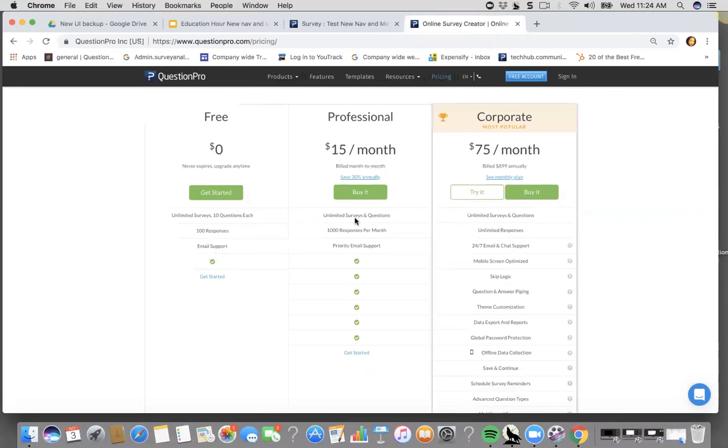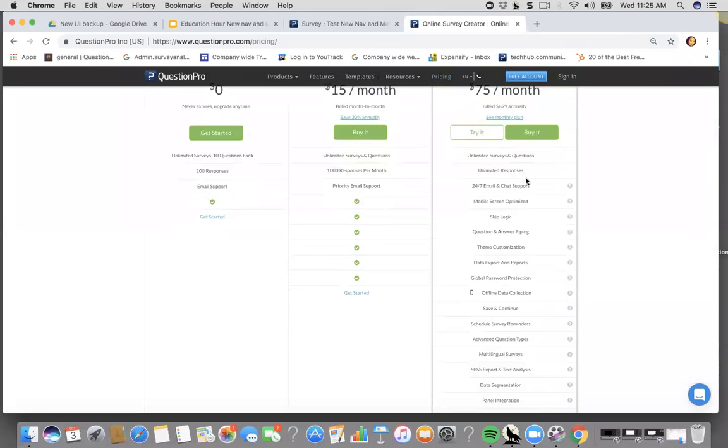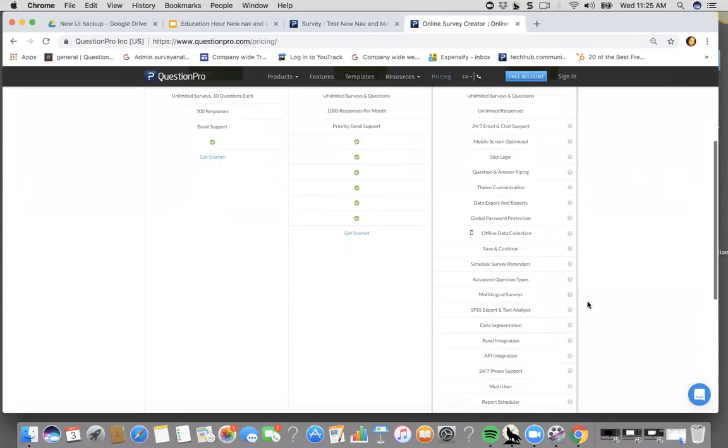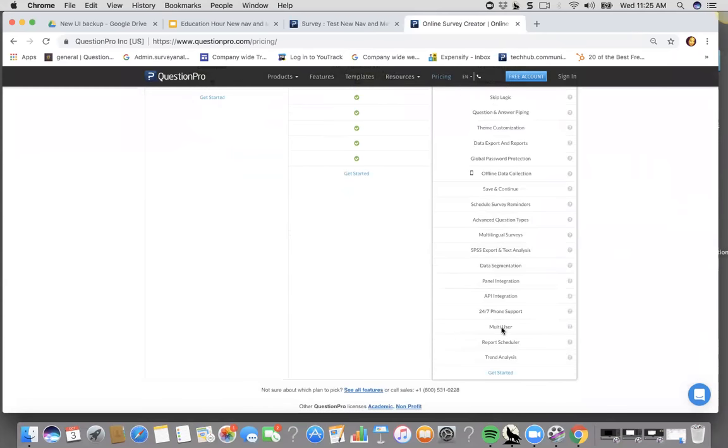So you'll have unlimited surveys and questions. You can capture up to 1,000 responses per month. You'll get priority email support. And then the bigger difference you'll start seeing is under our corporate license, which is $75 a month. We have a monthly and annual plan if you like, and that includes unlimited responses, 24/7 support, and all the options including skip logic, different kinds of items, piping, theme customization, and global password protection.